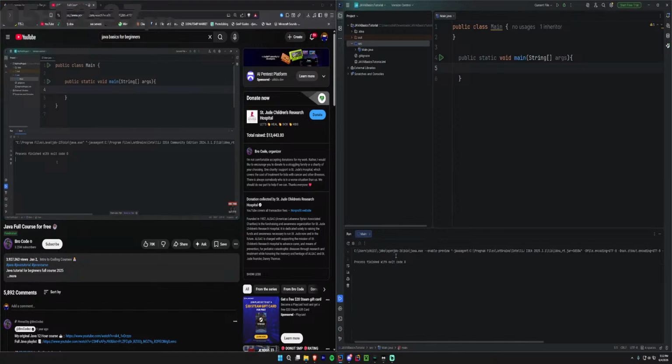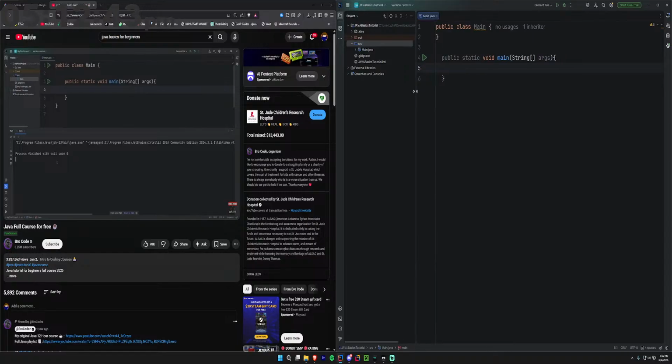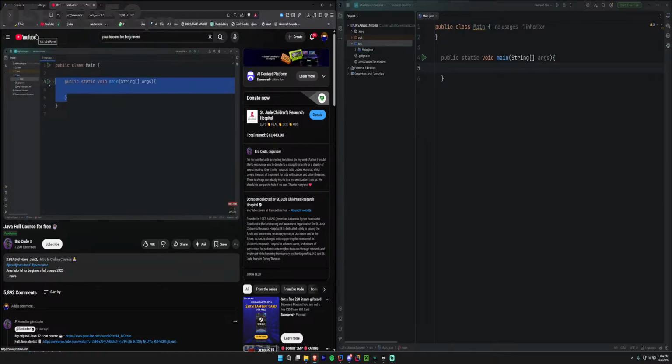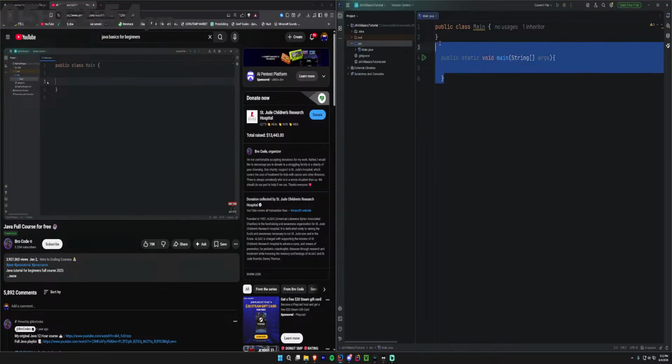Okay, so I did it right. It says process finished with exit code 0. That means everything is running fine. If I were to delete this main method, we can't actually run the program. So be sure that that method is in.